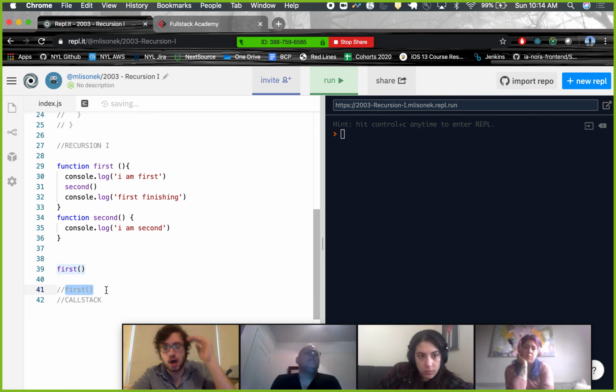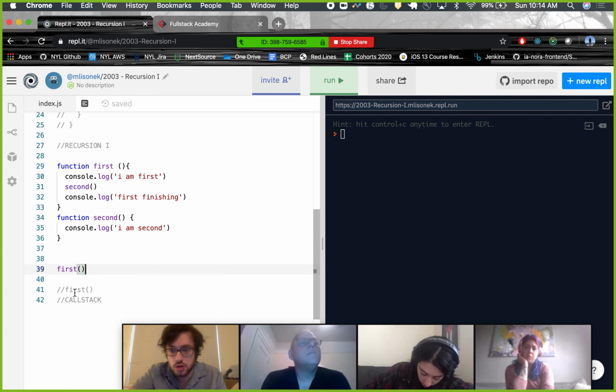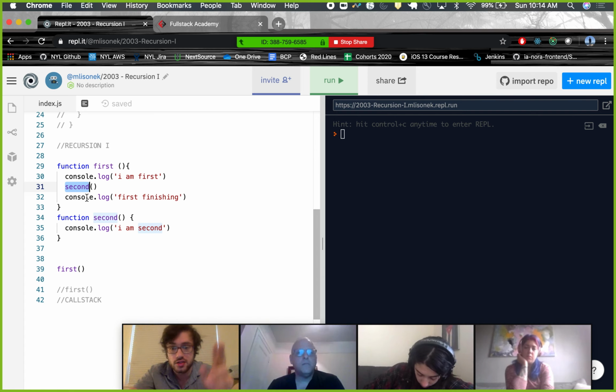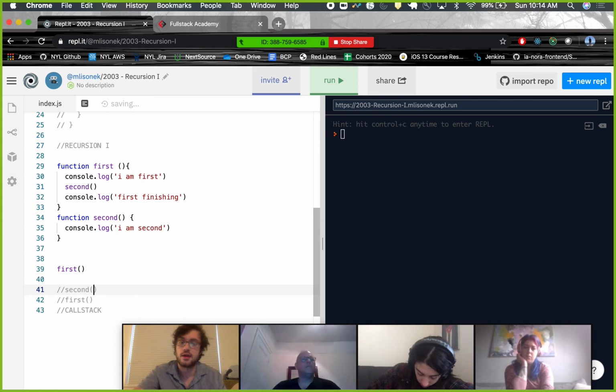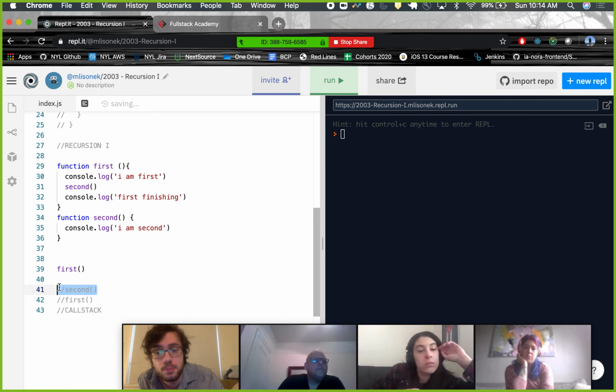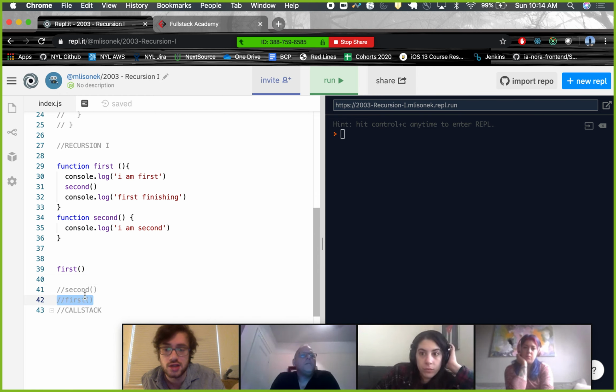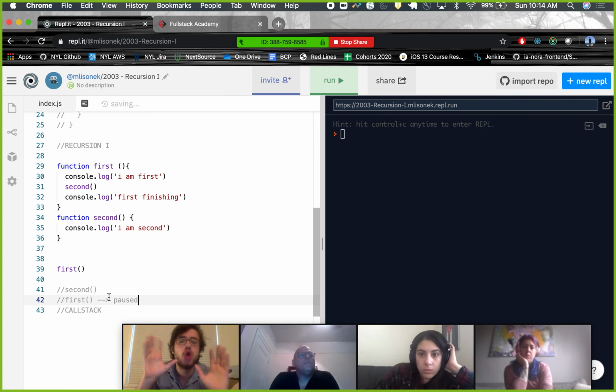The topmost thing on the call stack is the current function that is running. So first is running, console.log I am first. We'll see that in the console. Then we hit second invoked. Hold on a second, we're running another function. So that means this goes onto the call stack. Because second is now on top and first is no longer on top, first is actually paused. We can't continue to run first because we have to run second, okay?